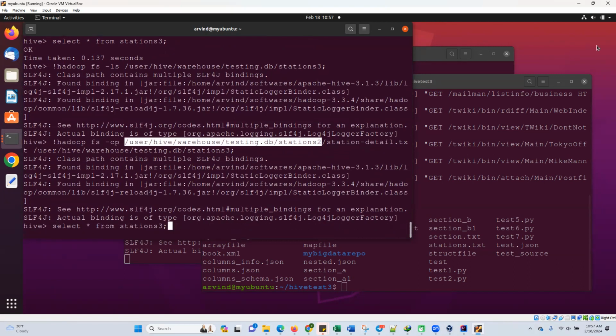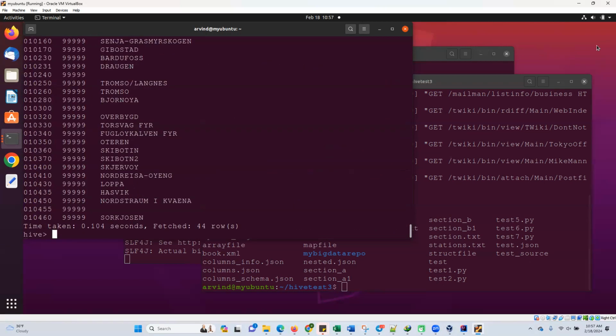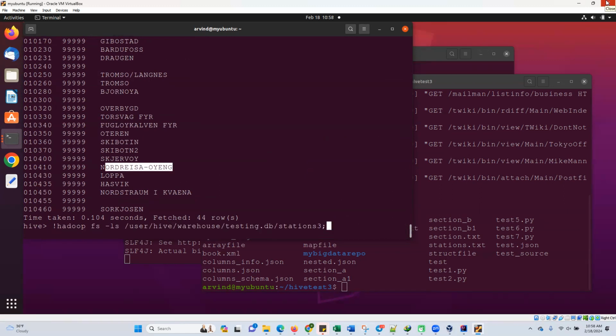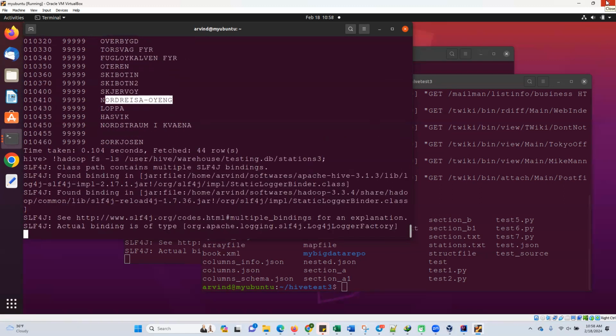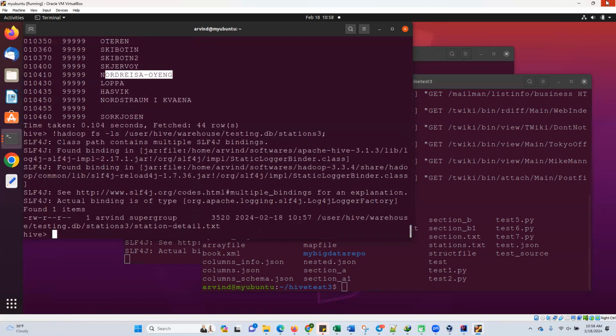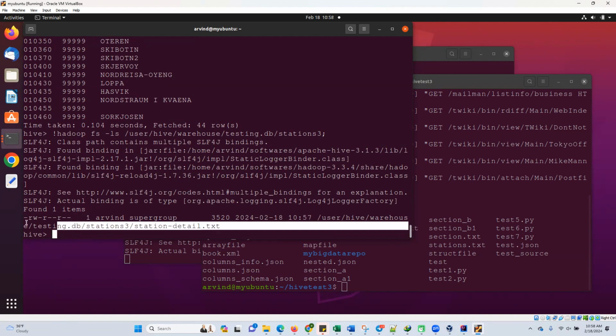Now I'm checking the location. Now I check my table. See, data is coming, right? It's 3-column data, right? This is 6-column width, 5-column width, and this is 29 width. So it is taking it. If I check the location also, the file is copied. Just now the file is copied. It's 18 Feb, and the file was copied at 10:57, 1 minute ago. So the data is coming.